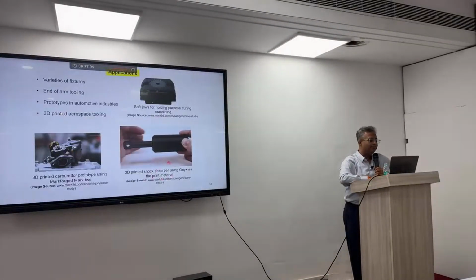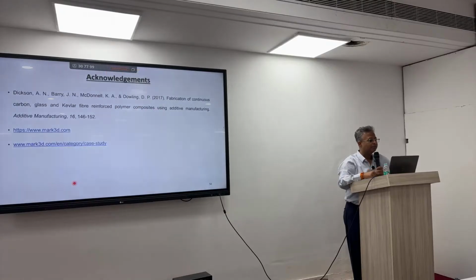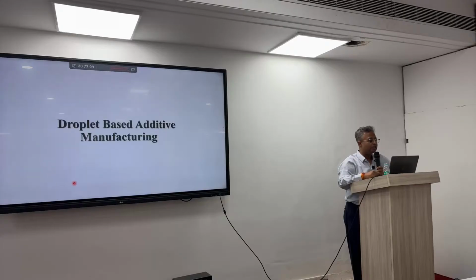So you can see some applications. Now this is a shock absorber printed by Onyx material. It can be used in a bike. The strength is so good. It is a soft jaw for holding the machine part. It's a carburetor which is being printed by this particular machine. So with this I am stopping here.